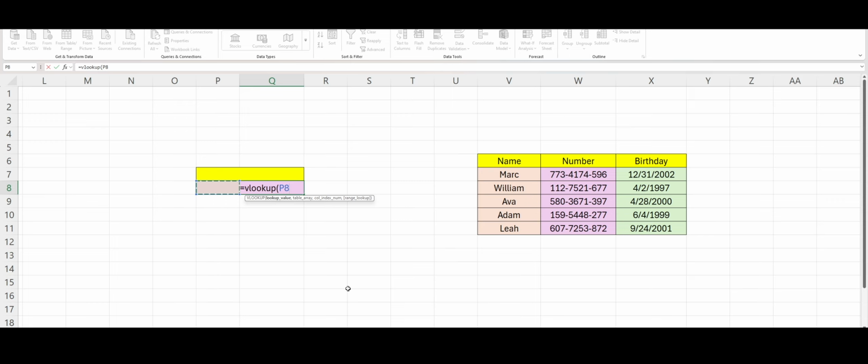The next thing I'm going to do is specify the table array. But first, I need to type a comma to tell Excel that I'm no longer talking about the lookup value, and I'm instead now talking about the table array. In this case, my table array is going to be the range V6 through X11. In order to select that, as I just did, you can just click V6 and then drag your mouse all the way down to cell X11. That selects the entire range.